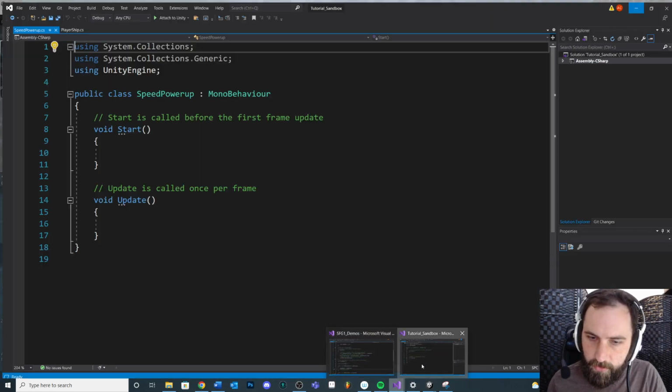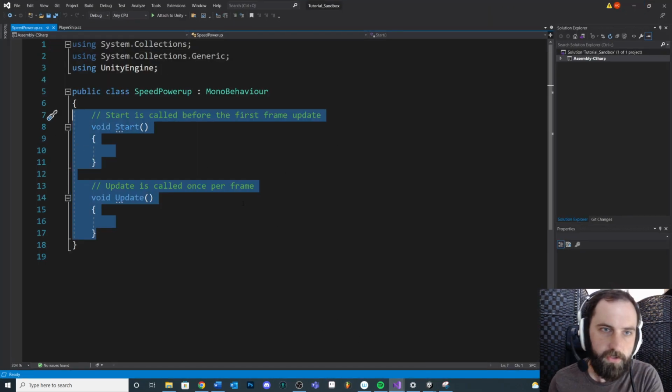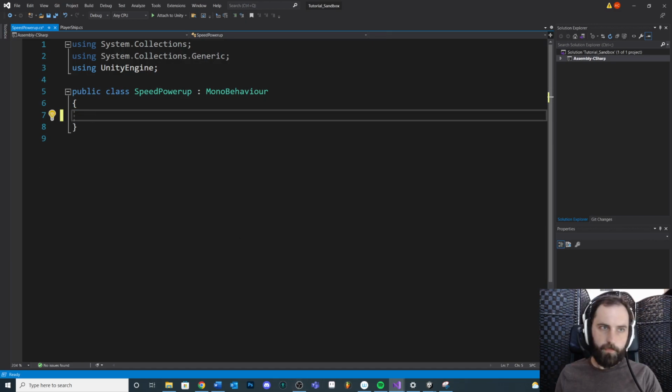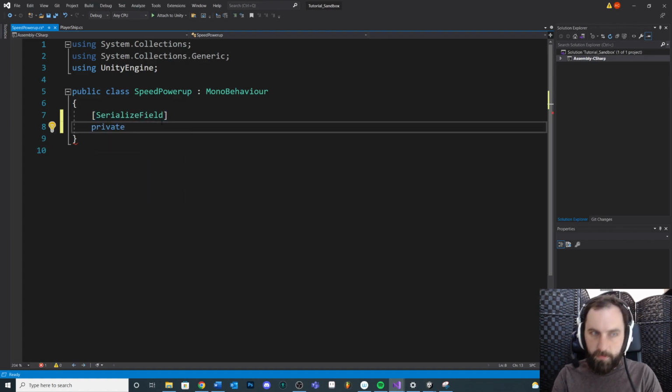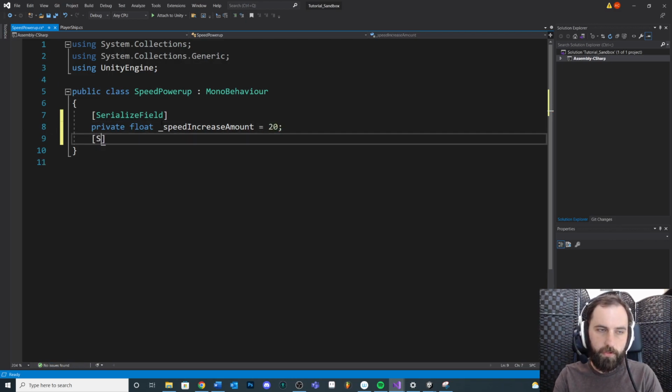Let's go back into our script. So right now we're going to start with nothing. And let's think of a few things we might need. So I'm going to do a serialized field, speed increase amount. That's going to be a float, speed increase amount. Well, let's give that a default of 20. Let's do another one.